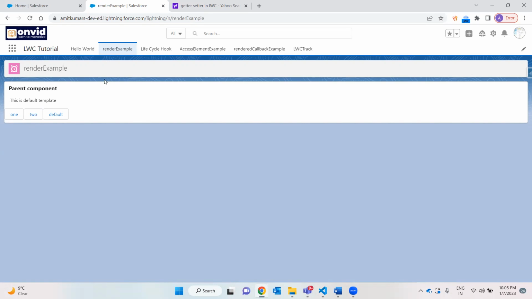Hope you understand the render method. I hope it is new to you. Irfan, did you use the render method in any LWC component?